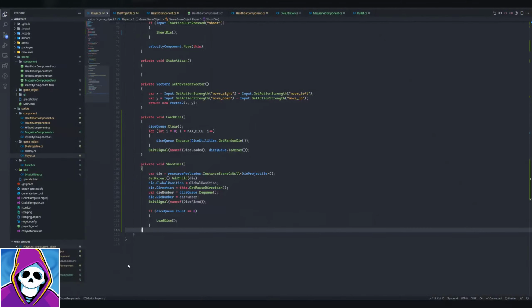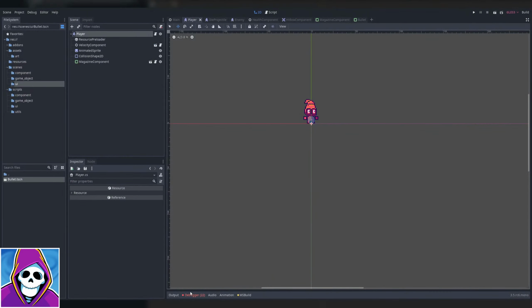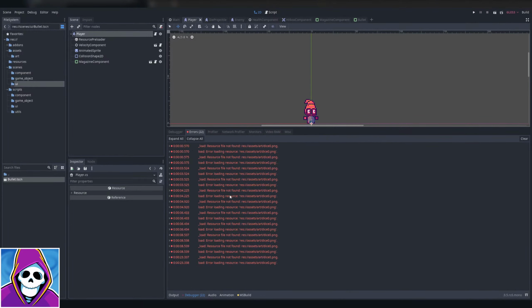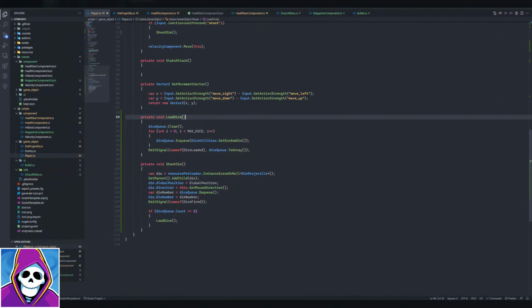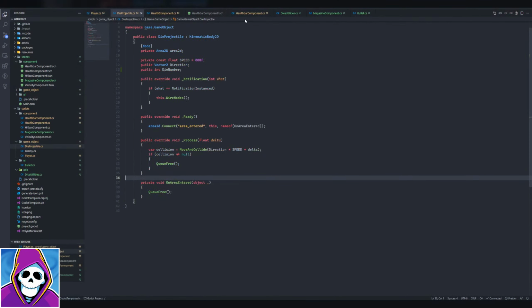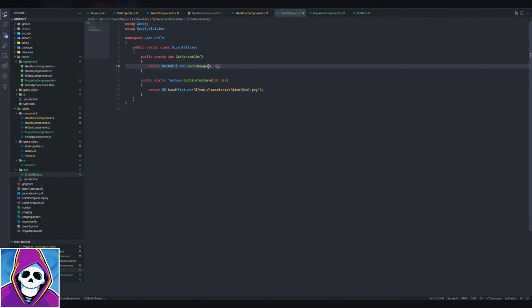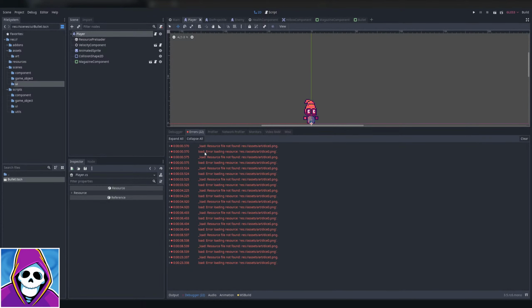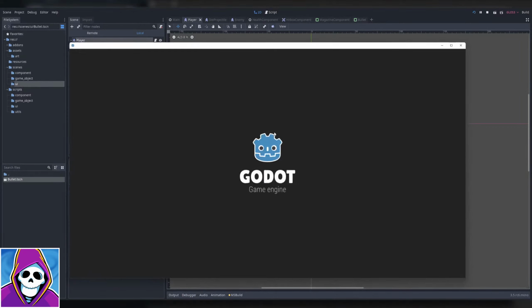Something's very wrong. I suppose I should probably check my errors first. Oh, dice 0. Why is it loading dice 0? Did I do my utilities wrong? Dice utilities. Yep. It's got to start at 1. My dice are not 0 indexed, so don't come at me for that. All right, let's see what the next thing is.